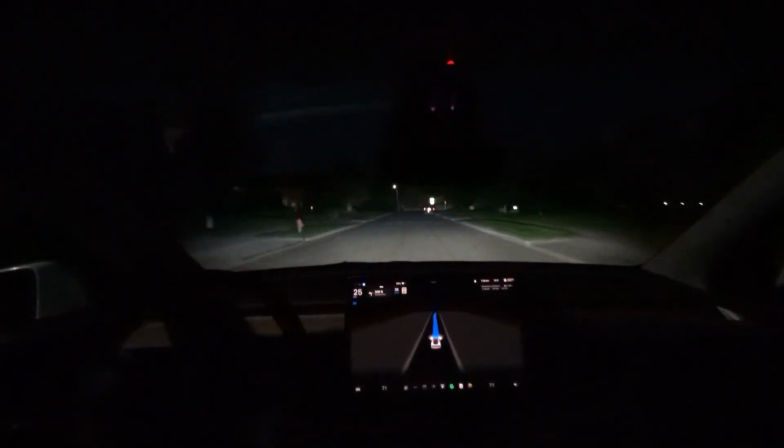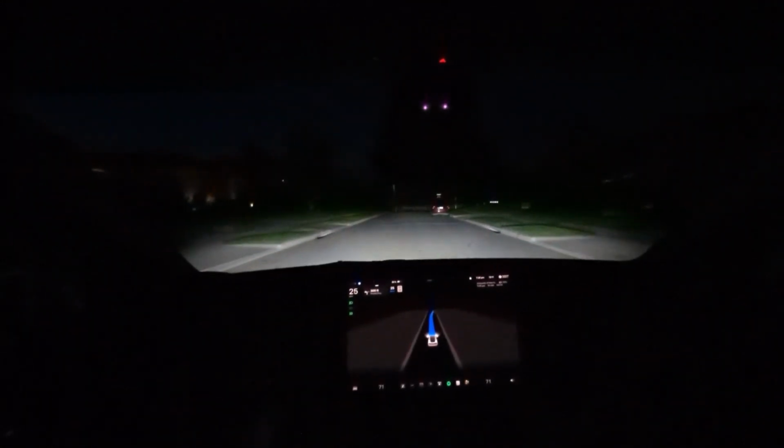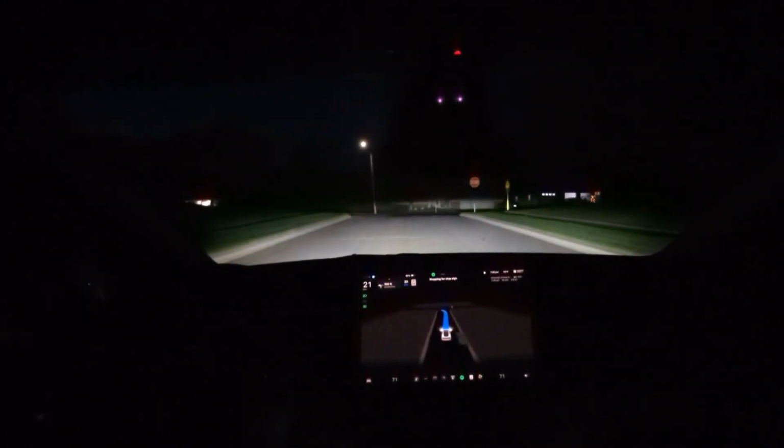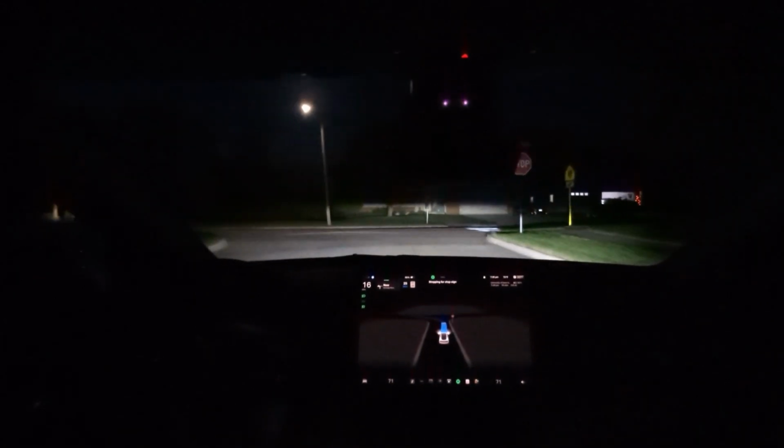So what if somebody else, if there is a kid or somebody else sees the wheel and touches it? Touching the wheel? Like somebody reaches over and touches the wheel? Well, if I grab the wheel, it'll shut off full self-driving.